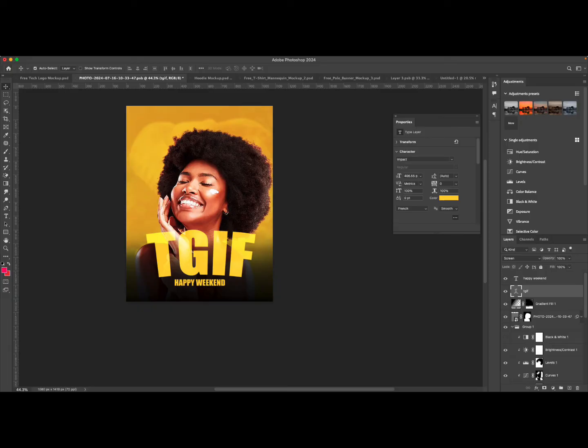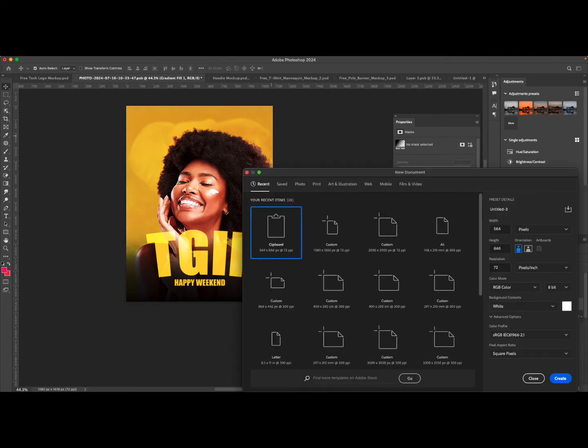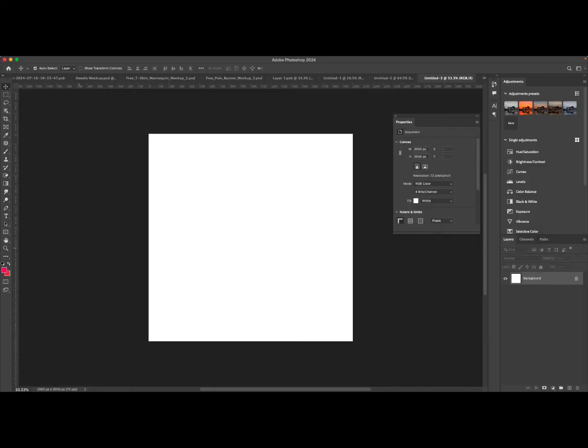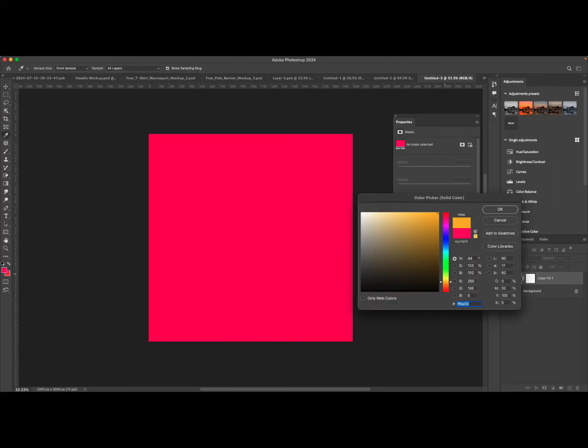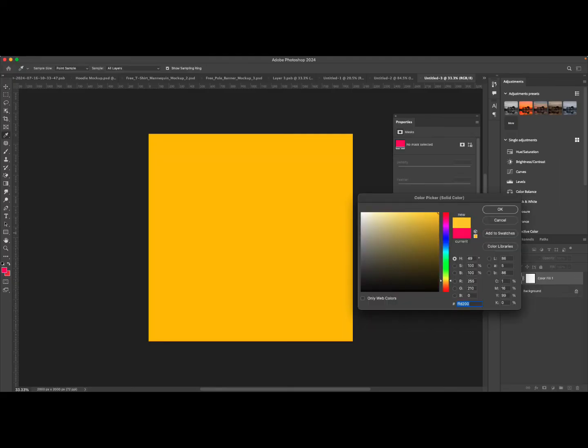Let me just create a new document, 2000 by 2000 this time around. I'm just giving it any color of my choice. I like yellow. Yellow is one of my favorite colors. That's why if you look at all my flyers, they always contain yellow. I don't know why, but I always find myself using it.